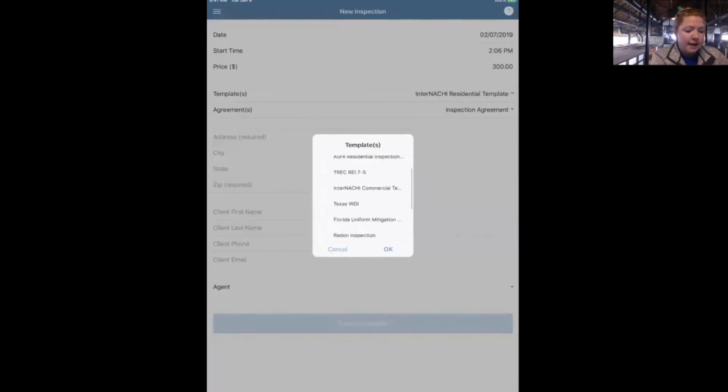You can select as many different templates as you would like for an individual inspection. A lot of times inspectors have one template per service, so a residential, a radon, a mold, something like that. If you do the upsells and you do a residential with radon and sewer, you could potentially have 3 different reports and 3 different templates assigned to an inspection. So you can go ahead and check multiple of these if you want.